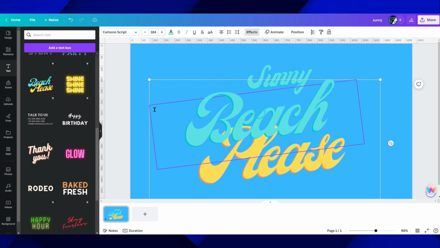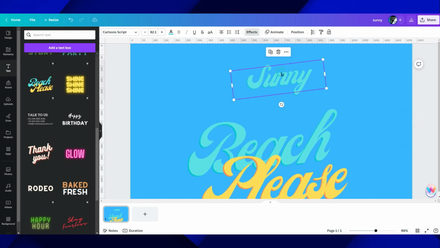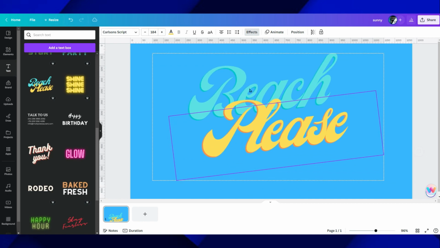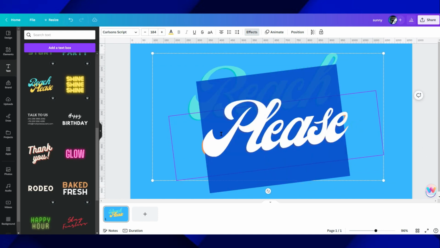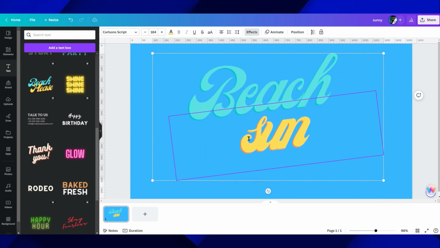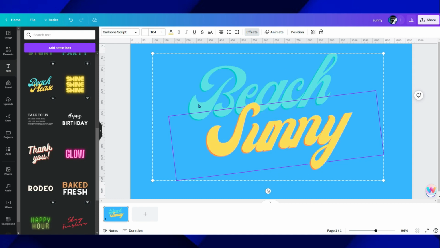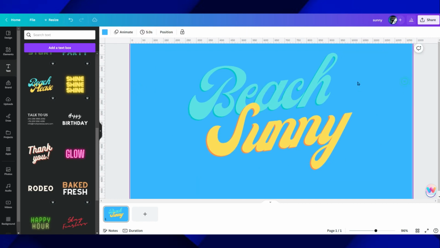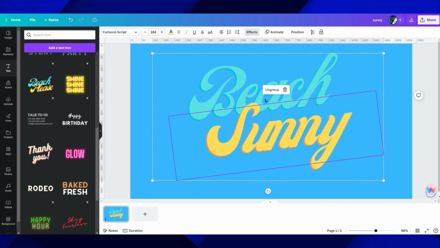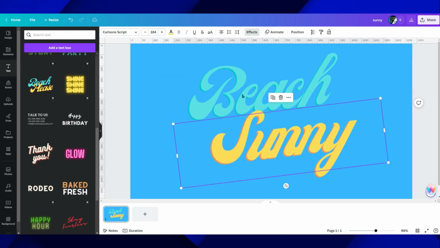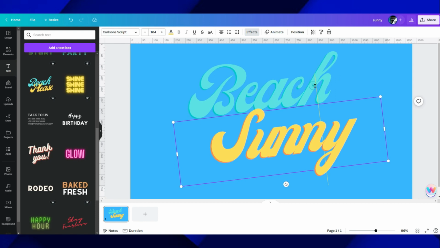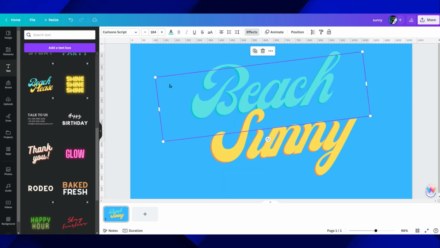Okay, so let's move this out of the way. Delete that. Grab peach. If you want to type, we'll type sunny in here. Let's do that with a capital letter. It makes it look better. Okay. Then again, you can either ungroup them, and that way you can do it separately. And that way when you want to click on peach, for instance, here, click on peach.